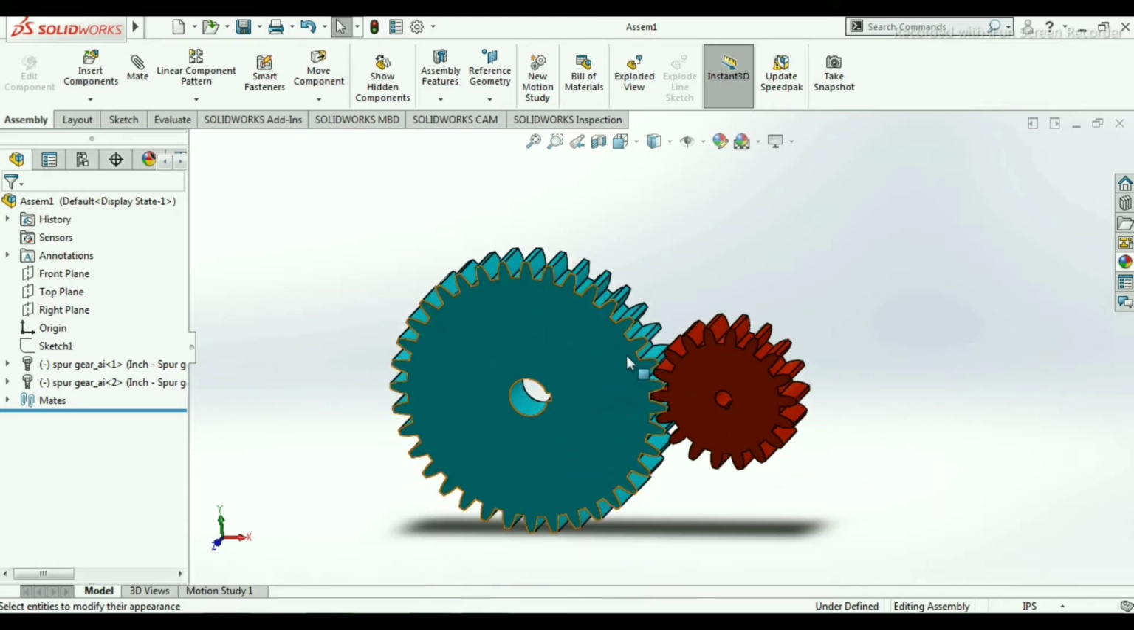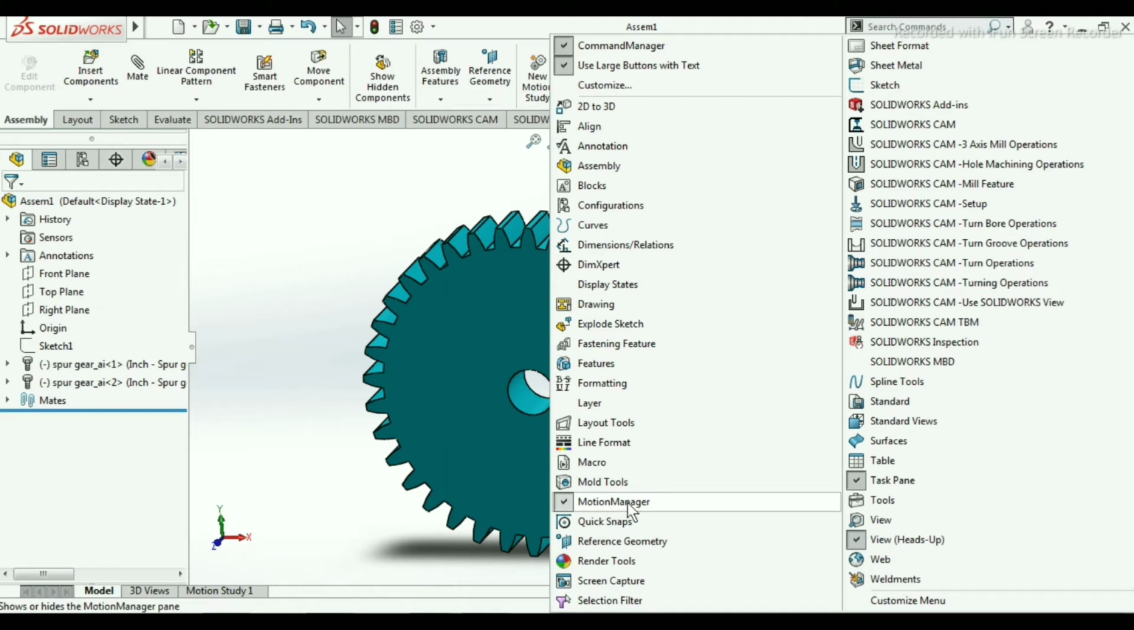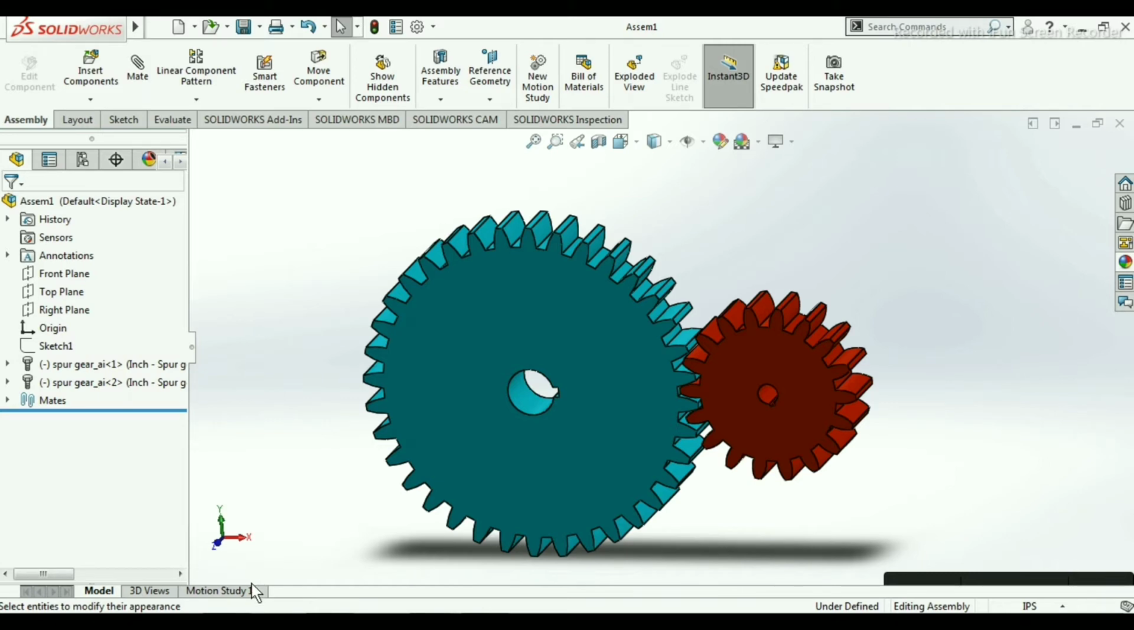Now we will go for the basic motion analysis of the two spur gears. For this, there is one option at the bottom, that is Motion Study 1. If in your case this option is not there, then you right click, and there is one option, motion analysis. In my case, the motion manager is active, so I am just clicking outside, and now I am clicking on motion study.